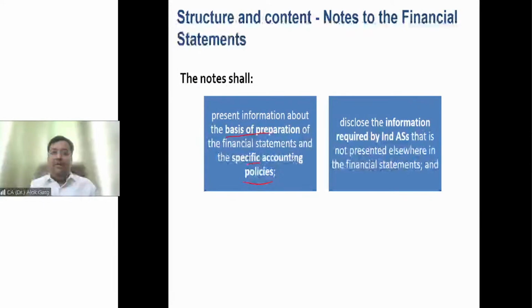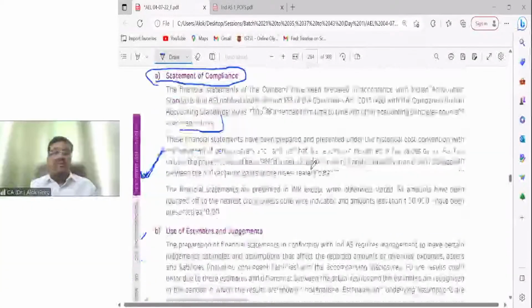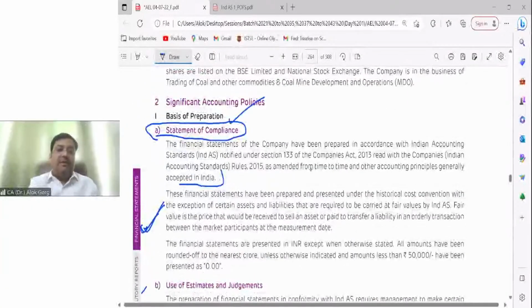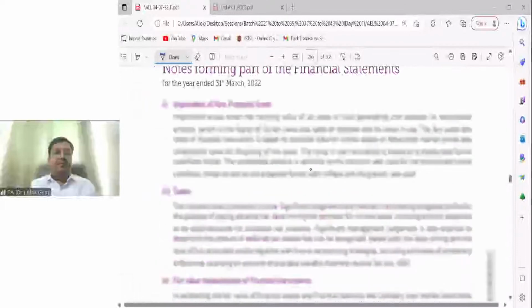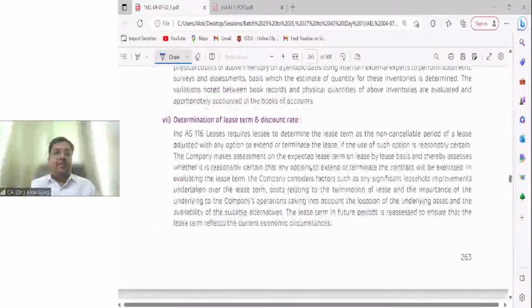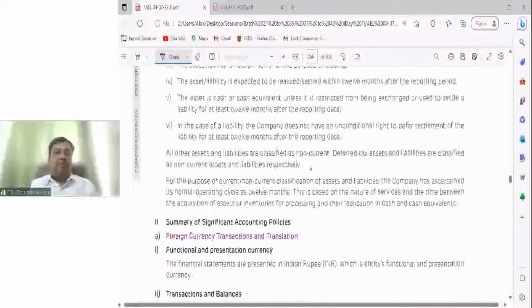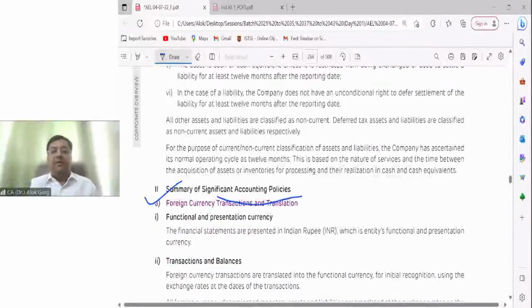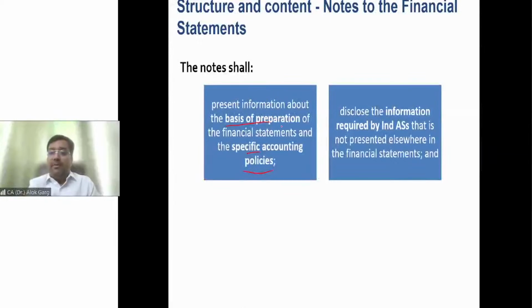Let me show you once again. You can see in the Adani balance sheet that the basis of preparation is there. In the basis of preparation, the statement of compliance is there. And then they have given the significant accounting policies. Let me show you. Summary of significant accounting policies they have given, right? So the notes shall present information about the basis of preparation and specific accounting policies.